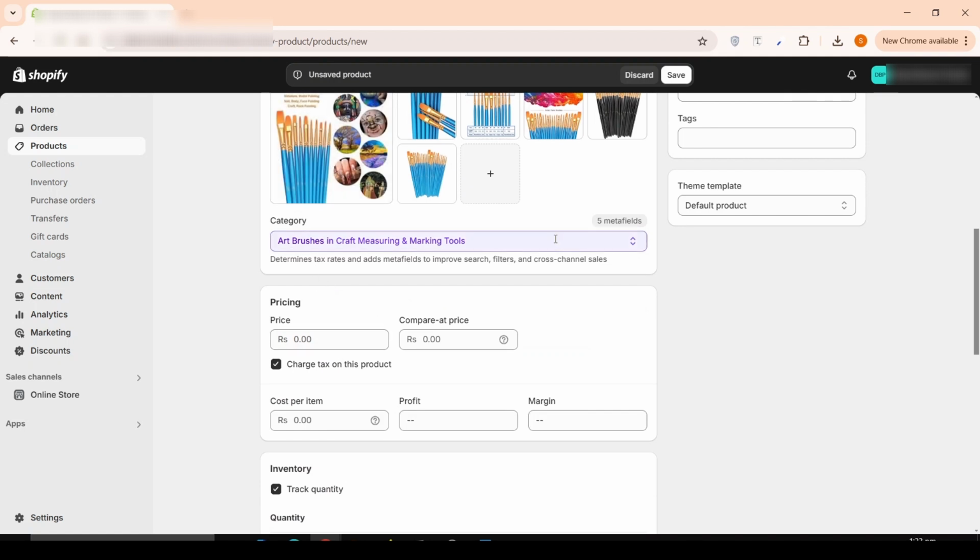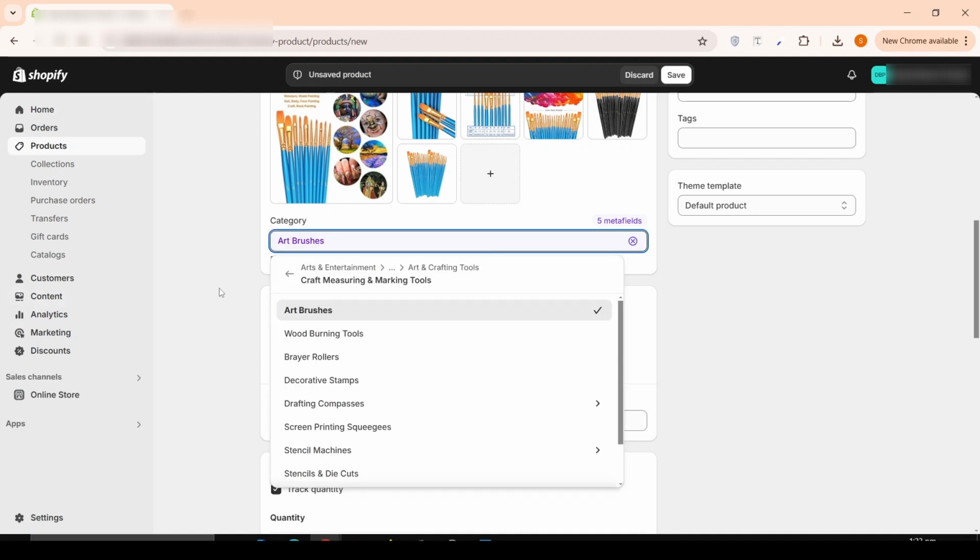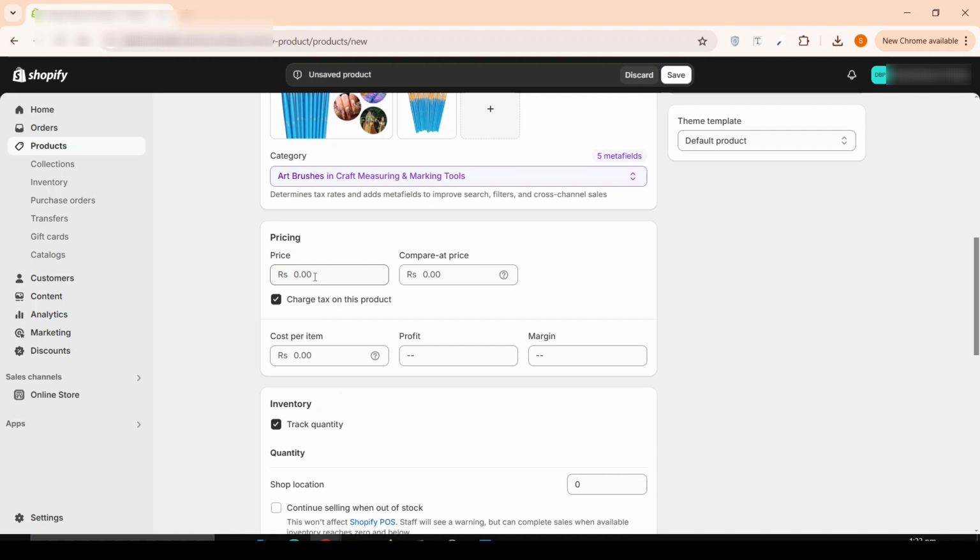The category is, Shopify already caught the category and is showing art brushes in craft measuring marking tools. Leave it as it is. Here we have to enter the price. For example, we have to sell it in 500. We'll add it here. Yeah, it is in rupees, so we'll do it in 500.